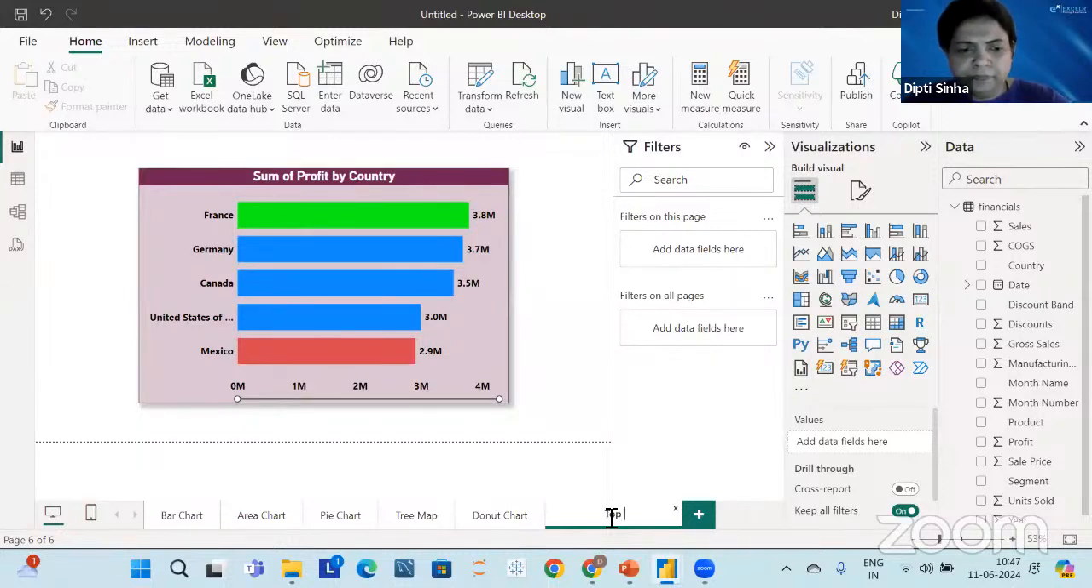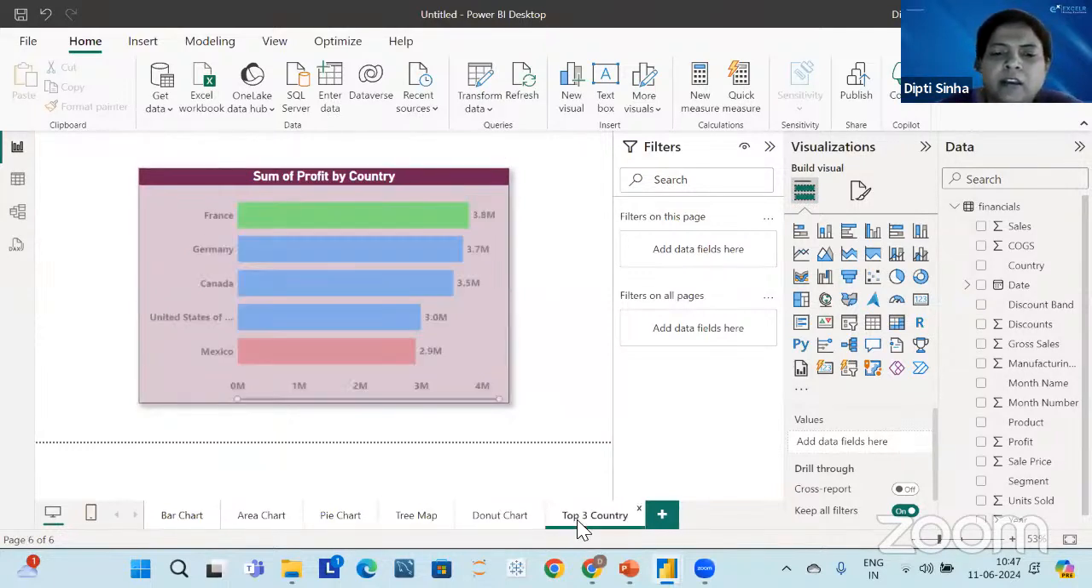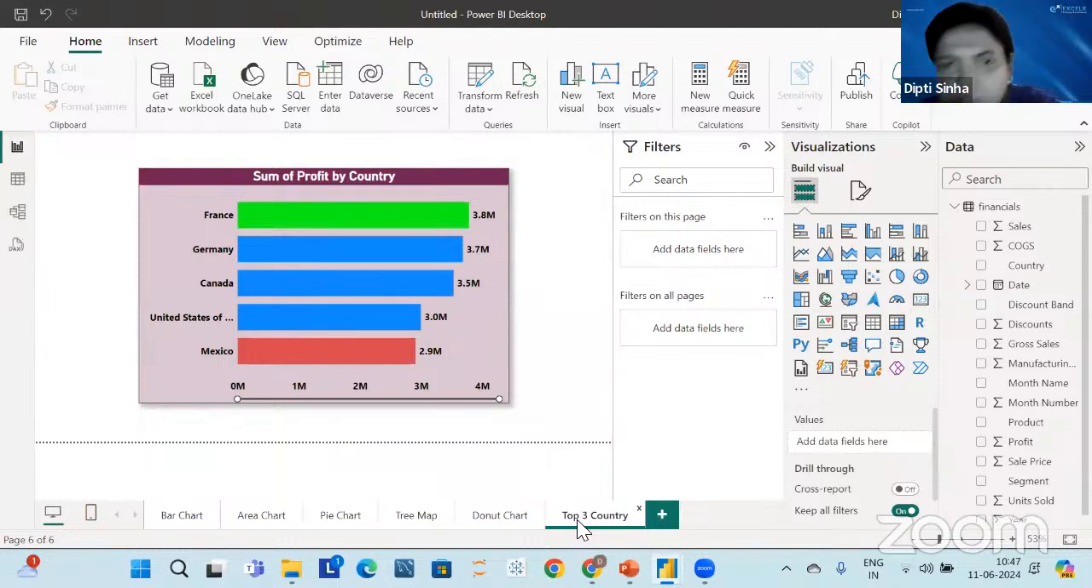Okay, so for this, I will give the name top three country, or top three, whatever you want, you can take that discount band, can go with the country. So we'll go with the country. Okay, top 3 country. I am having the information. My data is having the 5 different countries information. But what I want, I just wanted to see only top 3 information, right? This is just the duplicate of my bar chart and I've renamed it with the top 3 countries, right?